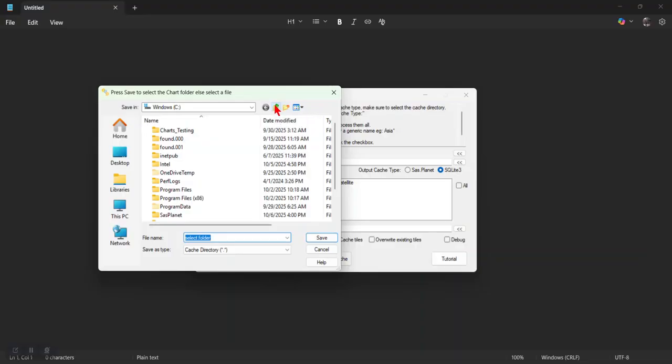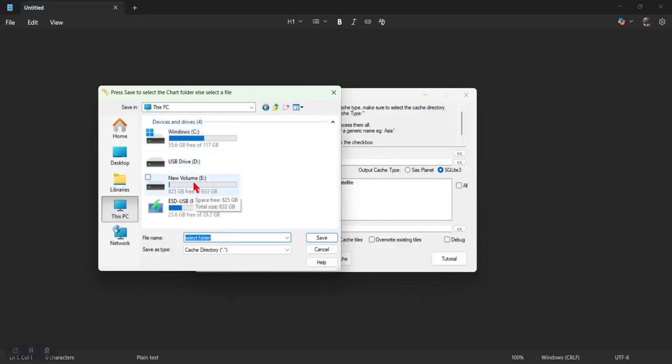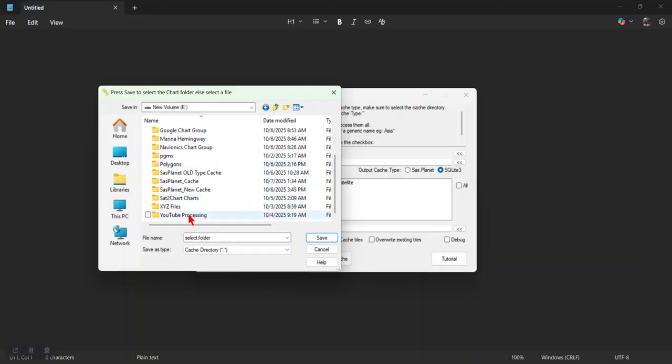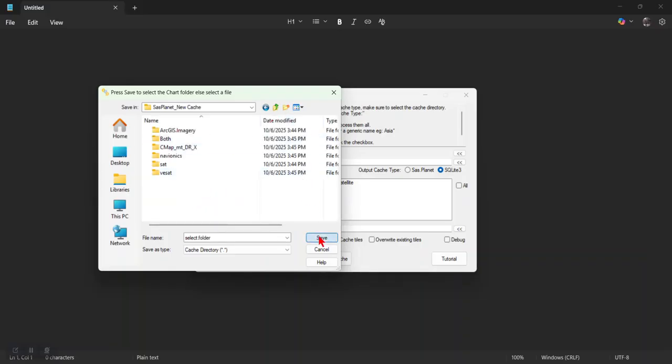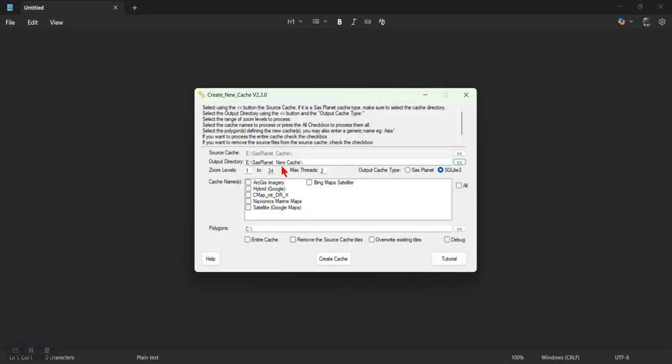Okay, the next thing we have to do is the output directory. And the same thing, we have to go to our E drive and we'll click the SAS Planet New Cache. And there's filled that in. Now, as I said, we don't want to change this. Zoom levels are okay. The maximum threads are okay. The output cache is going to be SQLite 3.